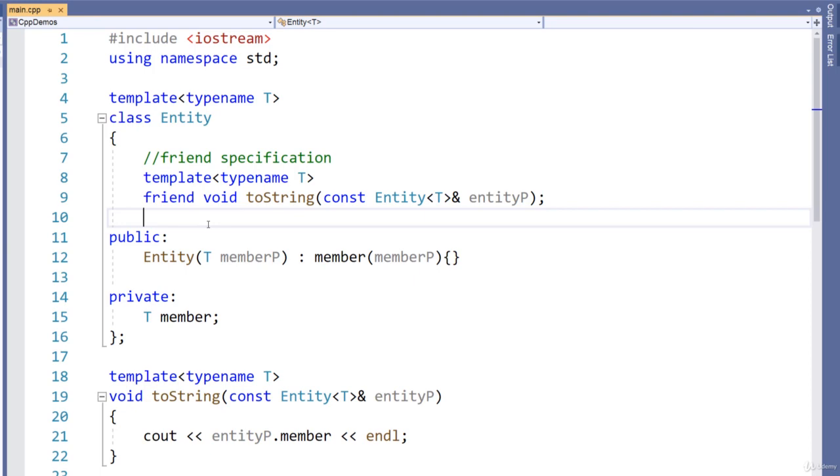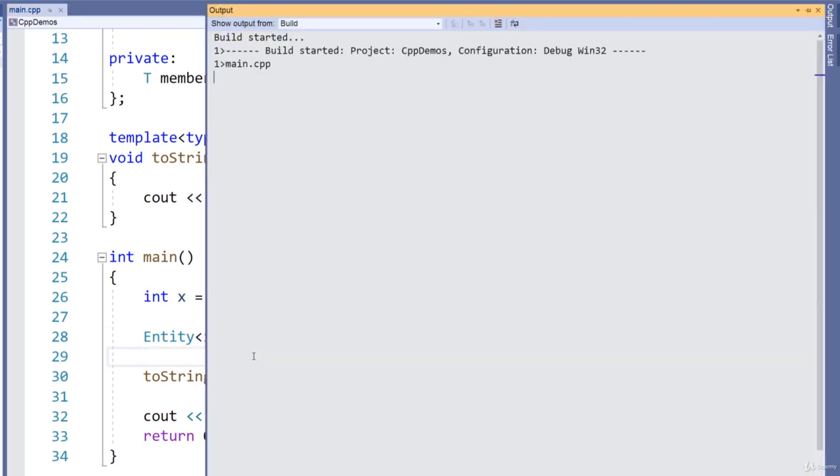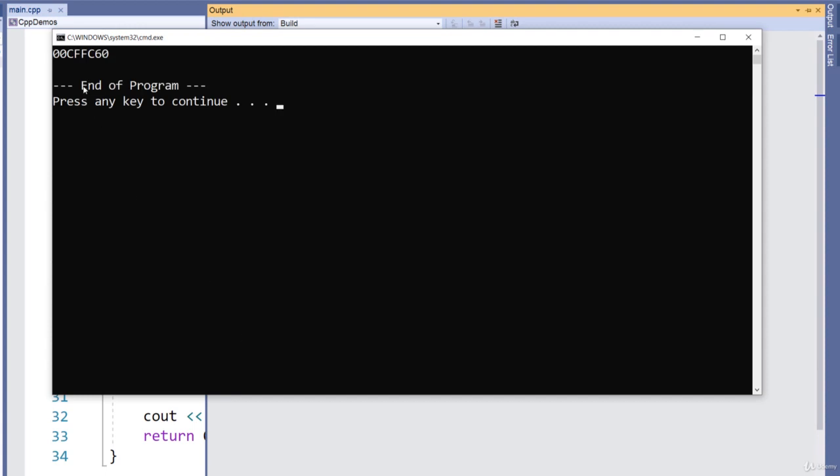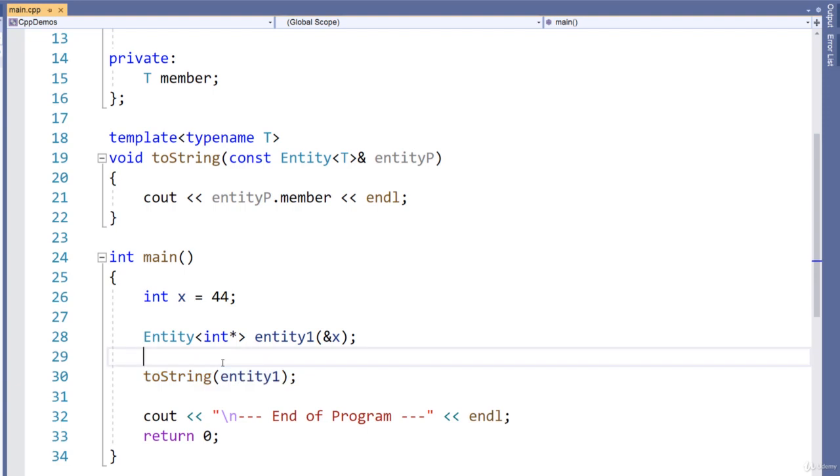Now, what if you want to specialize this? Because if you pass in a pointer, let's say entity1 is of this type, so we do entity, and we pass in pointer to int for the type argument, and we pass in the address of x for the construction. Then we build and run, and we get some address. Okay, that is with this toString function right here.